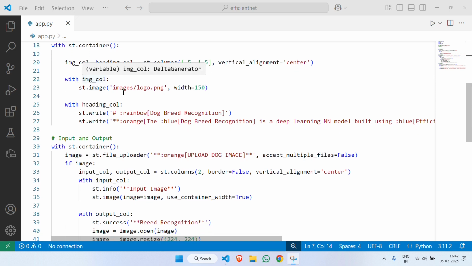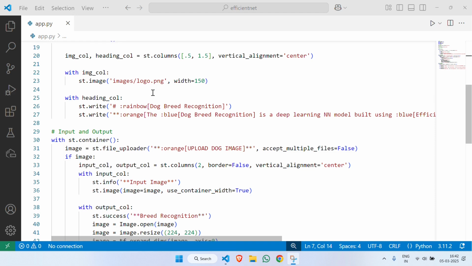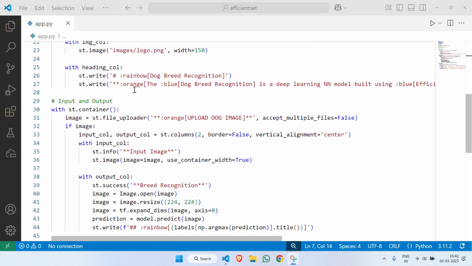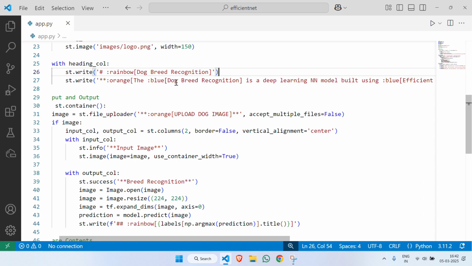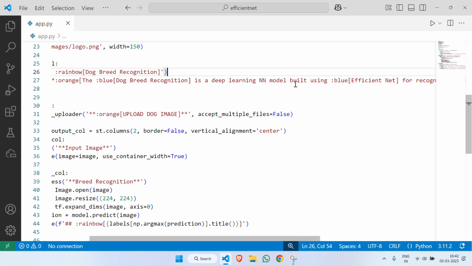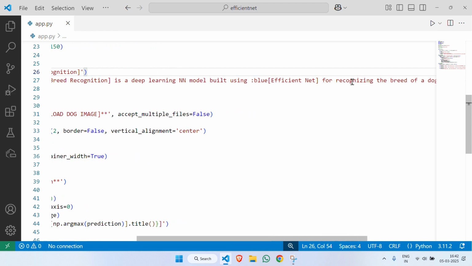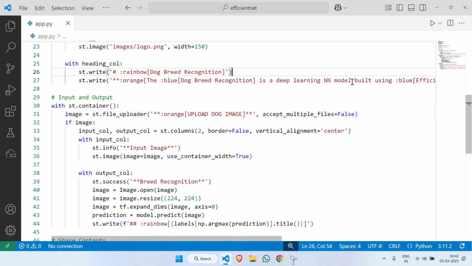Under the image column, I have an image of width 150 in this location. The image is located here, and under the heading column we have two write methods. One is a title, dog breed recognition, and another is a description about the dog breed recognition. That is, dog breed recognition is a deep learning neural network model built using EfficientNet for recognizing the breed of a dog that the user wants to know.